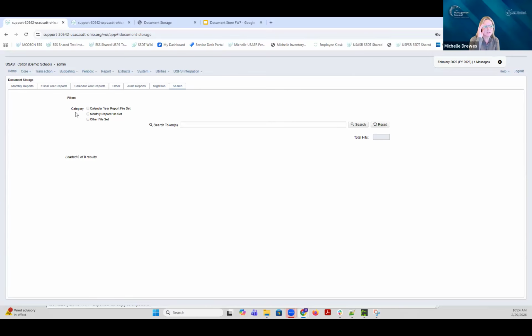So when you click on here, the first thing you're going to notice off to the left is the filters. The category is basically the tabs up here. And because it's only listing those three, it's because I only have data in those three tabs. If I had data in all of these, all of the categories would be displayed. It's just my test data. I only have data in the monthly and the calendar and the other.